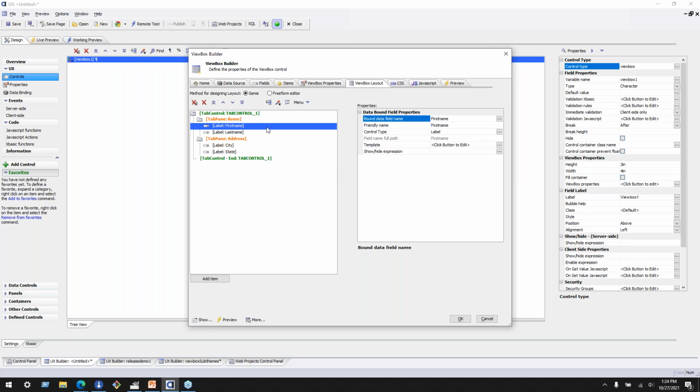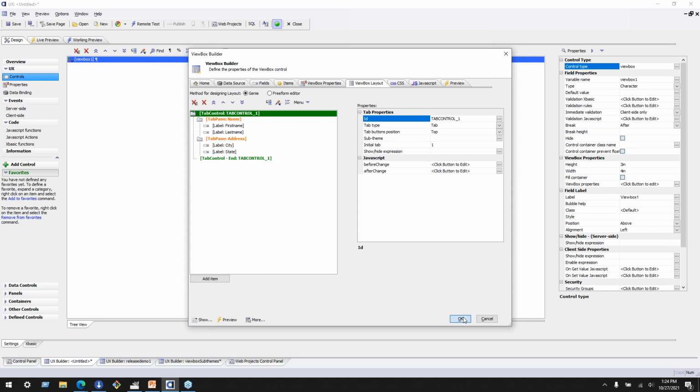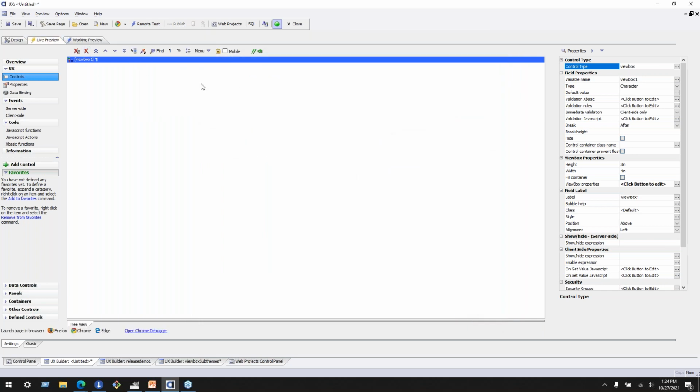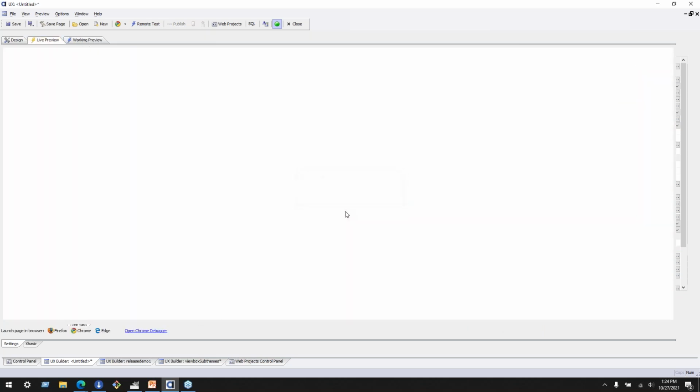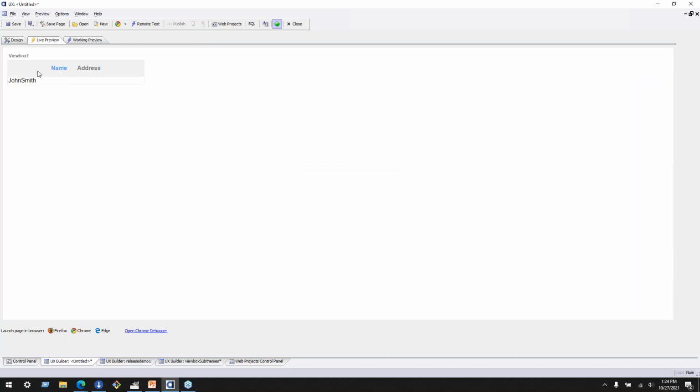I think that's good enough for now. Let's go ahead and look at that. So here's our tab interface here, and there's John Smith. It's all sandwiched together because the Viewbox doesn't make any presumptions about what you want to do with a label. So Boston MA is also going to be sandwiched together here, but this is that tab interface that we've added.